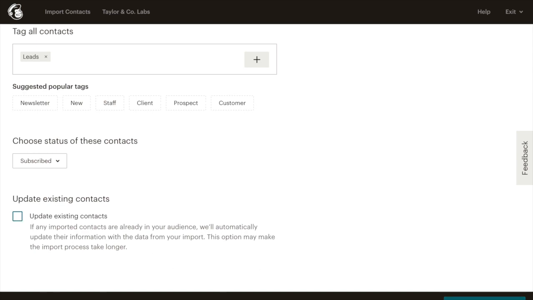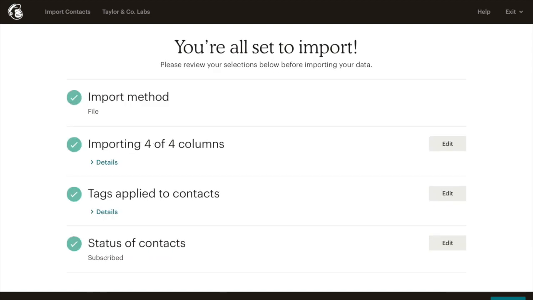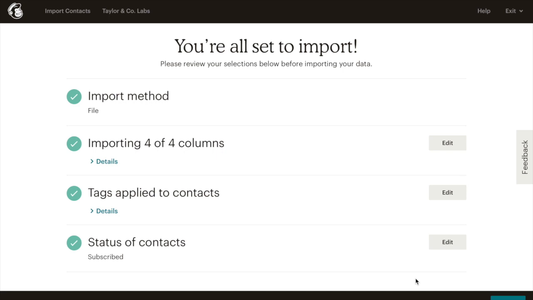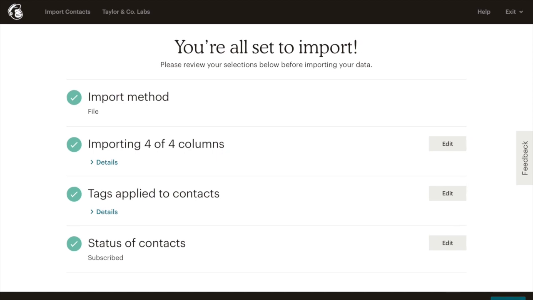So now we are going to continue to review. And now we're all set to import. Everything basically checks out, and now we can select import.